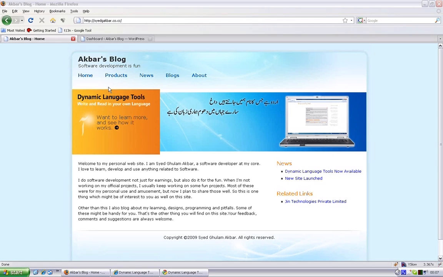Dynamic Language Tools is a bookmarklet application which helps you read and write in your own language on the web. Though currently just the Urdu language is supported, I plan to add support for other languages very soon. So let's get started.